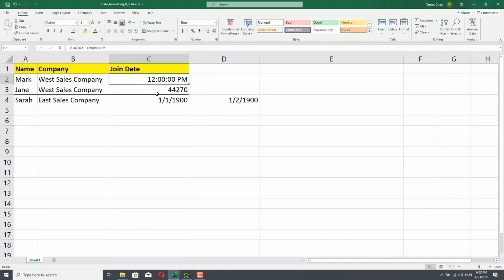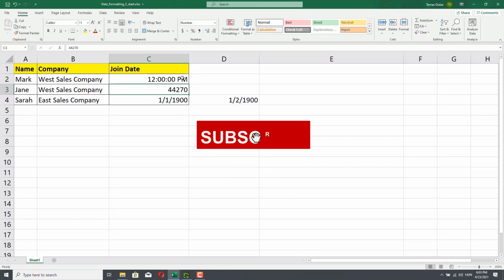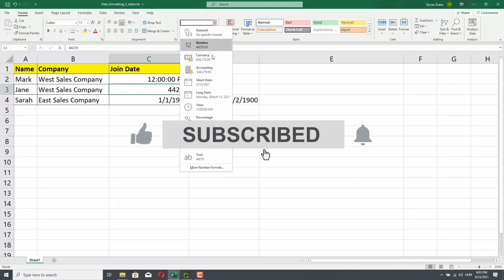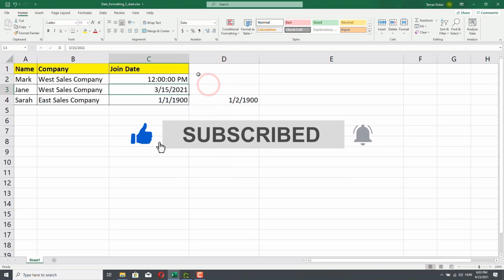So if you ever receive a spreadsheet and instead of dates you see these numbers like 44,000 something, whatever, then you have the wrong format for those cells or for that column. This can be very confusing when you don't have much experience with Excel, but of course this is not a big issue, so you can just change the number format to date and then you will have the correct data type.